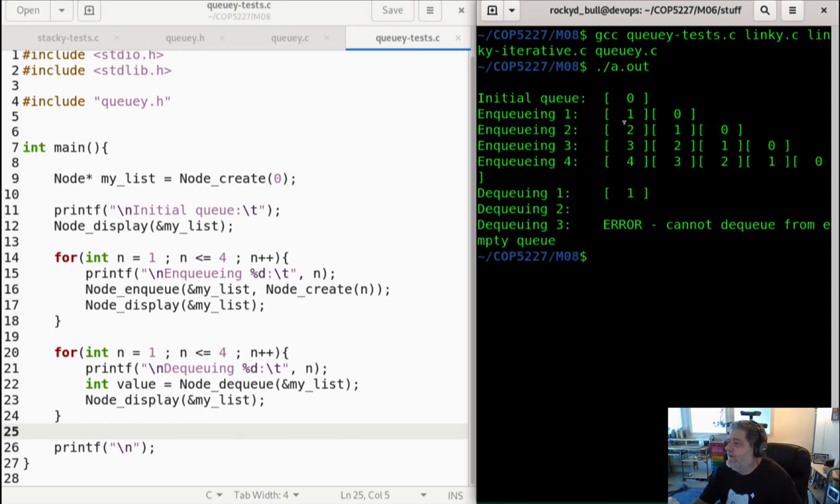Run a.out. Initial queue contains 0. Enqueuing a 1, it goes in the front. Enqueuing a 2, it goes in the front. All right, then a 3, then a 4, all of this goes in the front. Then dequeuing the 1. After dequeuing the 1 out of this list, unfortunately, we lose everything here. Okay, so that needs to be fixed.